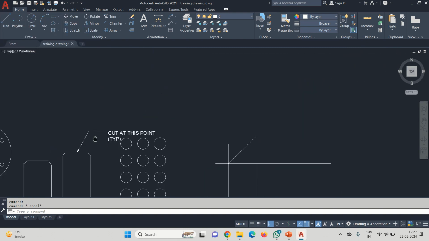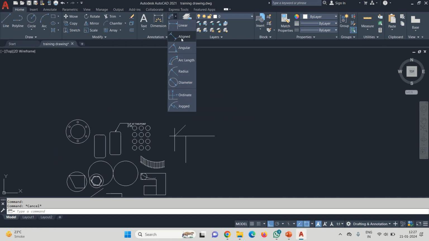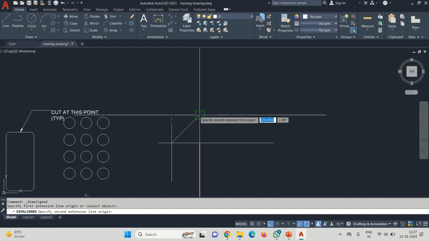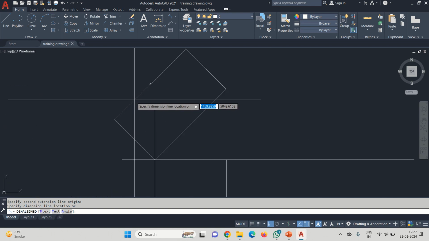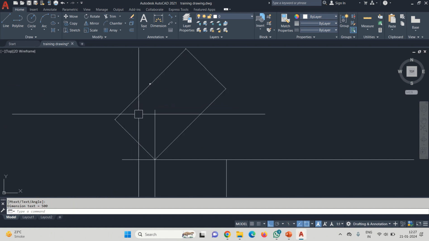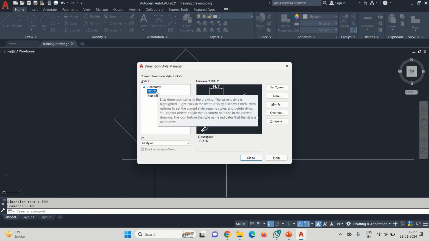If you want to change the default arrow size of the dimension, or say in dimensions we have very small letters, right? I want to increase the height of this wording by default. The command for doing that is DDIM. DDIM, and you click enter. The dialog will open, which says on the left side Annotative, ISO 25 standard. Currently we are working on ISO 25.